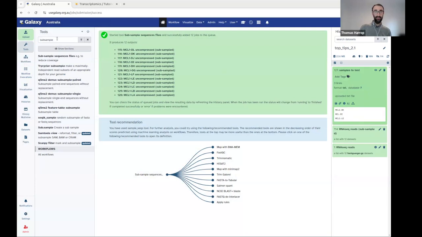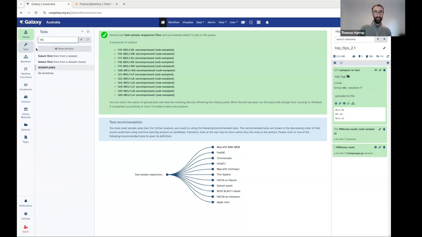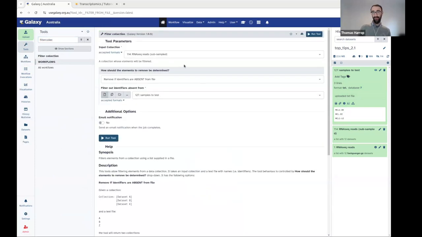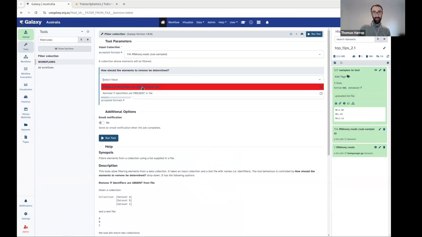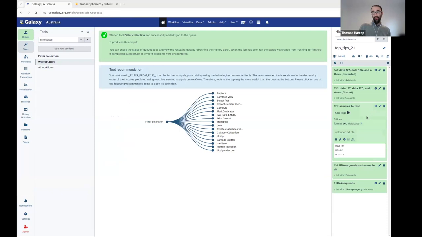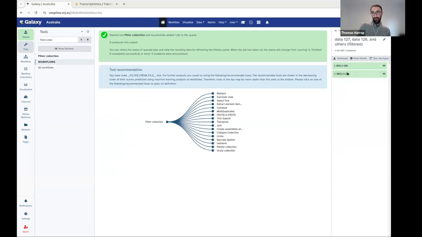And once that finishes, I can use the filter collection tool to select the ones I want. Okay, so I'm going to take my subsampled reads, and I'm going to remove if identifiers are absent from the file, which is the same as just keep the ones that are in the file, and run that. And as a result of that, I'll get just a list of files that match the collection that were in that text file.